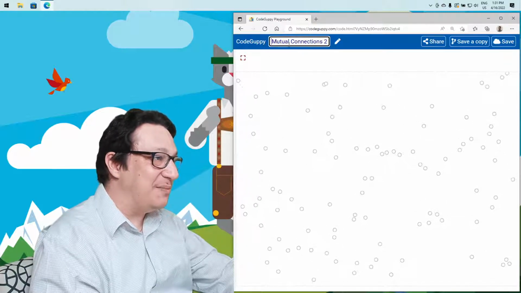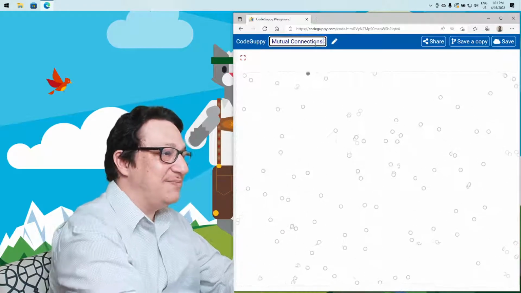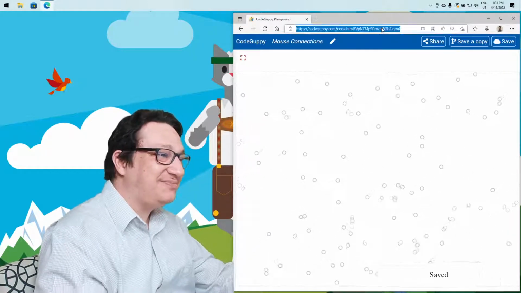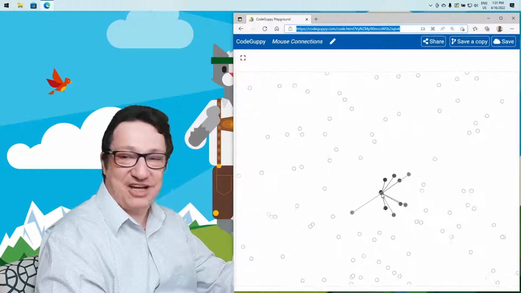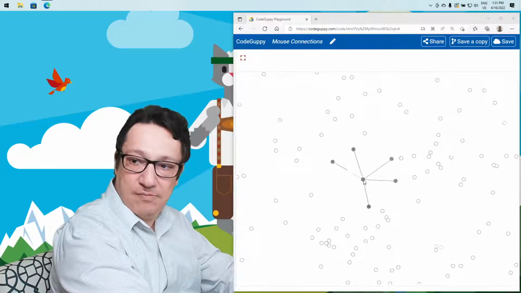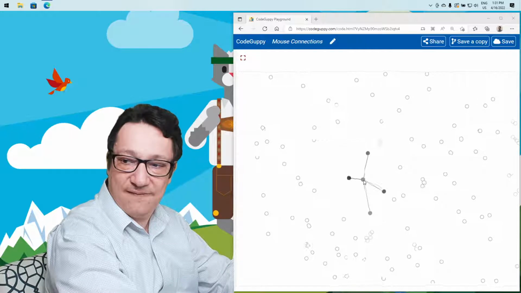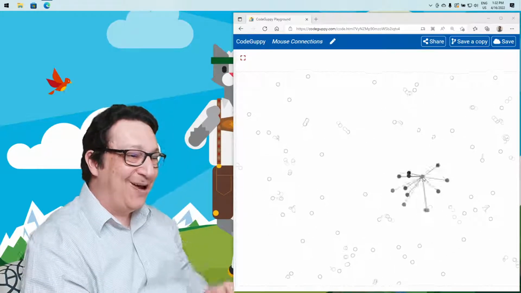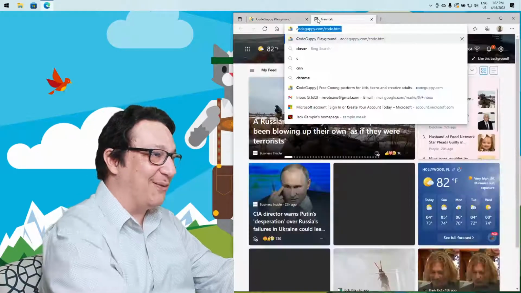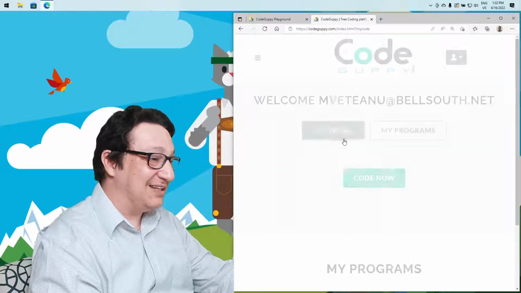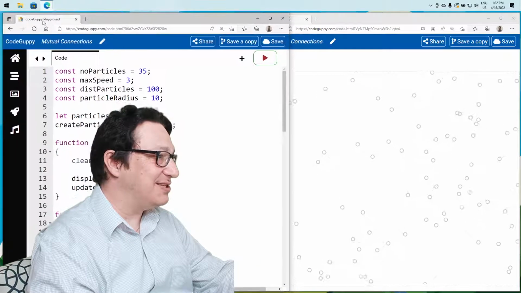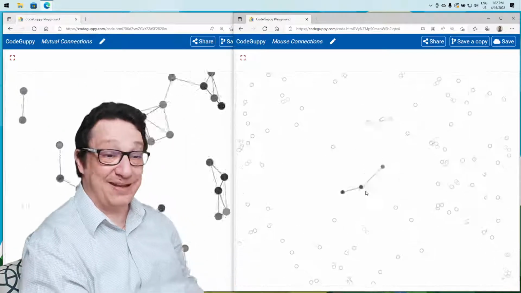Let me save this one. Mutual connection 2, or actually this one is mouse connections. Mouse connections. And I'll have it on the chat. Let me write here, mouse connections. All right, so which one do you like the most? This one or the other one? Let me open the other one. The other one is automatic, mutual connections. Let me place it on the side here, run it, and this one I'm playing myself.